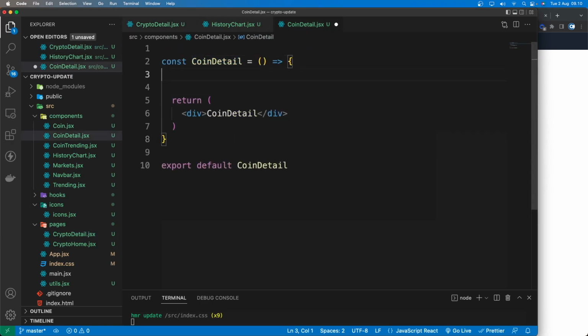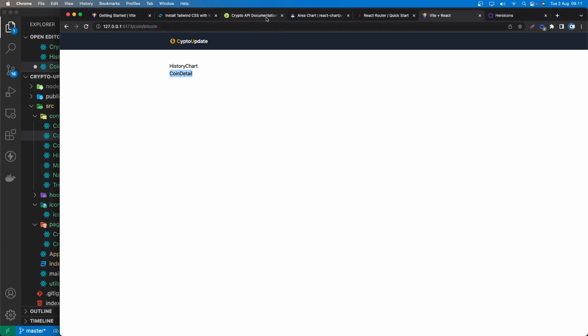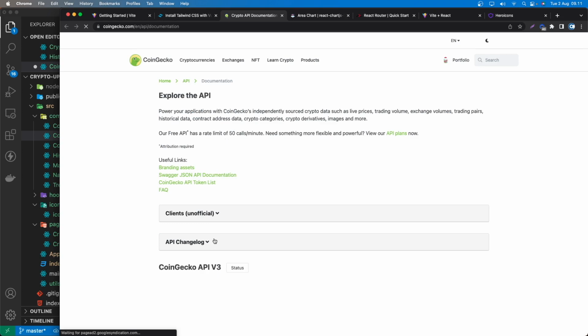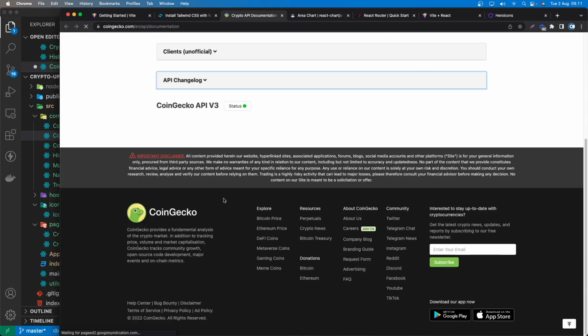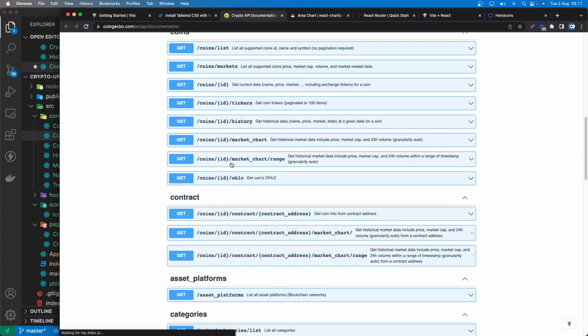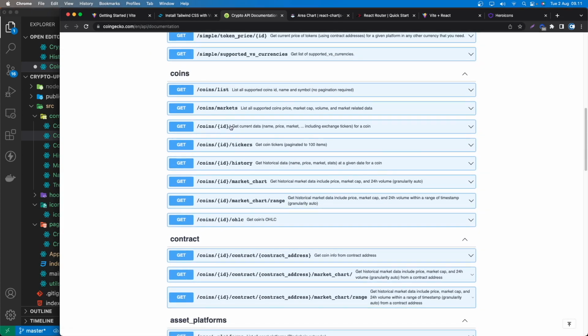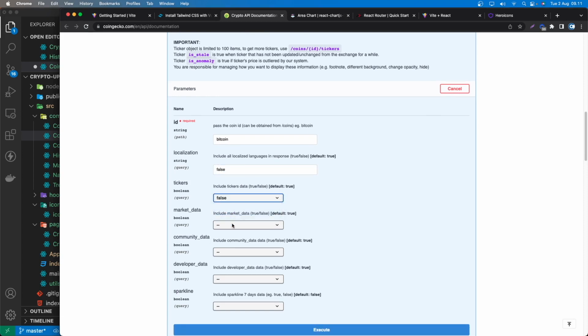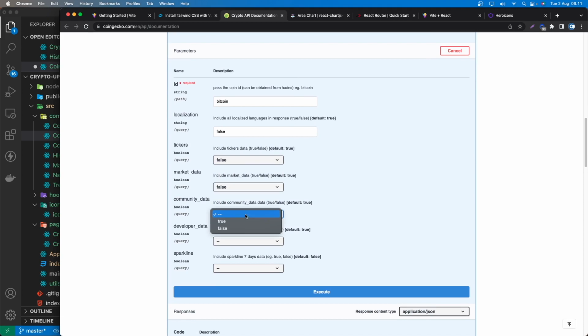So in here I'm going to fetch the data from the API, and let's refresh this first. I'm going to use the market/id, I think. So let's see, still loading here. This one here, okay, coin/id. That's what I'm going to use. So for example, let's try it out, and I'm going to say Bitcoin. Okay, let's set the localization to false, and the tickers false, the market data false, community data I'm going to set that to false, developer data let's say true, and then sparkline I'm going to say false.